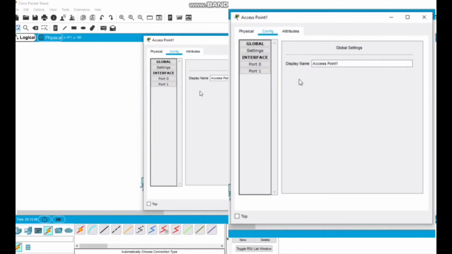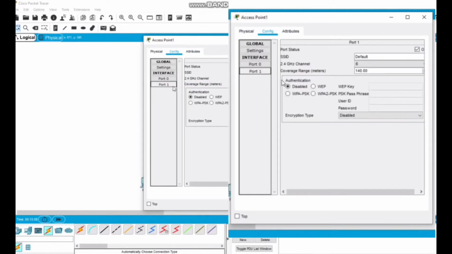Let's go to our access point, config port 1, and then set our authentication to WEP for our security. Let's give a password of 1122334455. Our SSID, or what we call the name of the network, should be Javier B. That's an example.